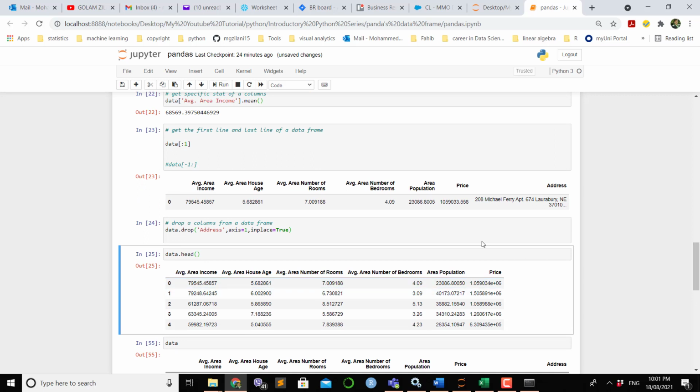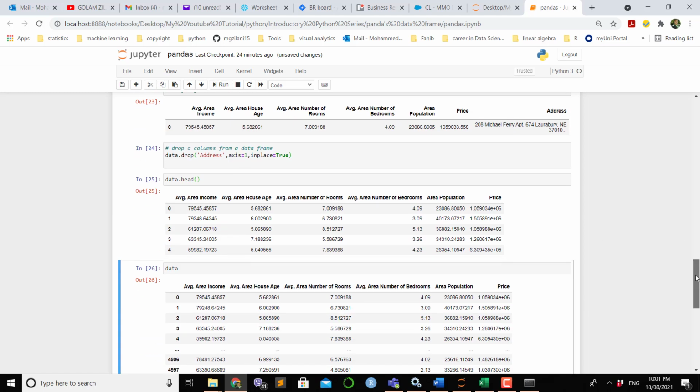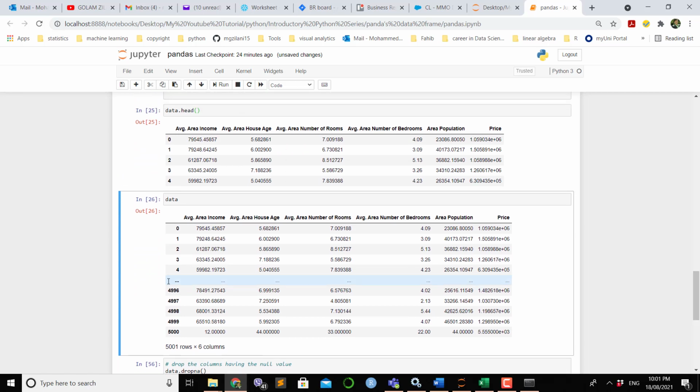If you only write the name of the variable, say data, and hit Control Enter, you will see the first five and the last five rows, and in between it will show dot dot dot. That indicates the total number of rows there.